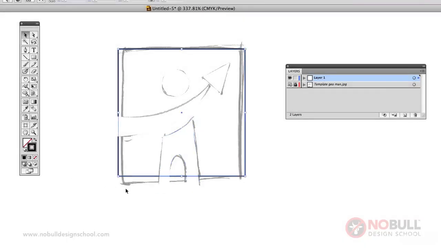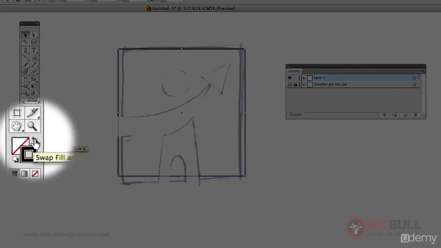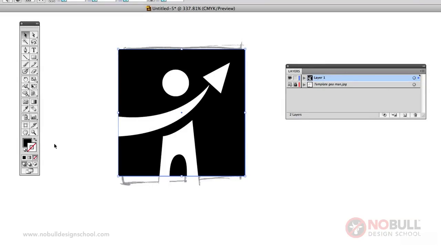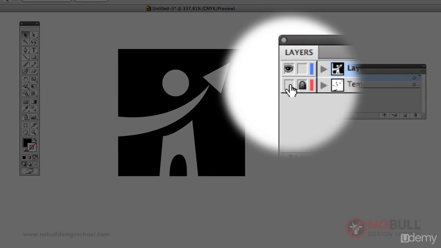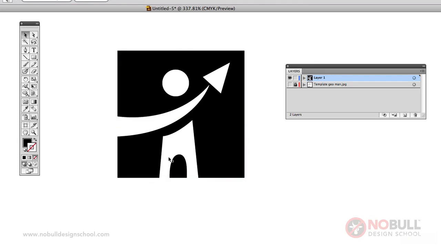Okay, now we take the square. At the moment the square just has a black stroke, so we're going to switch that so it's just got a black fill. Now if we take the template off there, you can see that a little bit better. And you might want to just adjust where the square's falling there, until you're happy with it. Just play around a little bit with that. And obviously you can still go back in and edit points and stuff if you want to tidy it up a little bit.